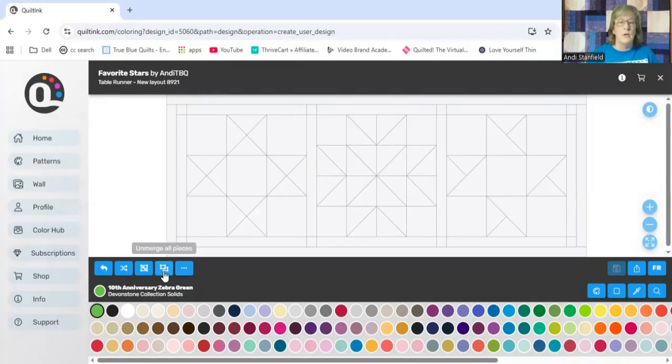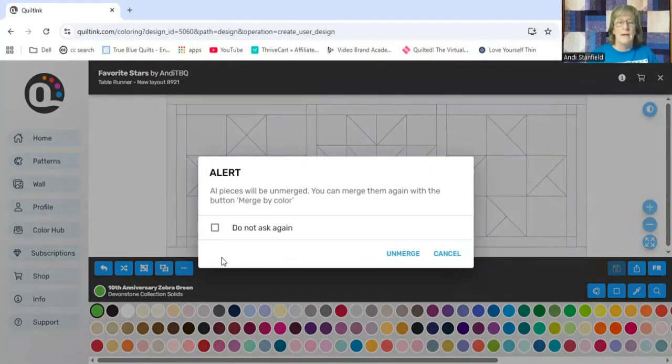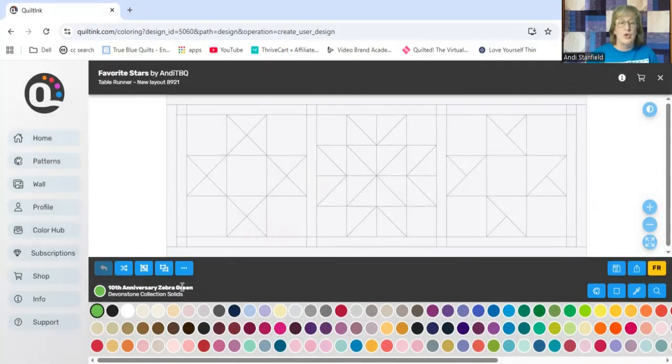The other thing we want to do is this second from the right, where it looks like two rectangles on top of each other. You want to hit that unmerge. All pieces will be unmerged. That means that you can individually color all the little pieces. Okay, now we get to choose colors.